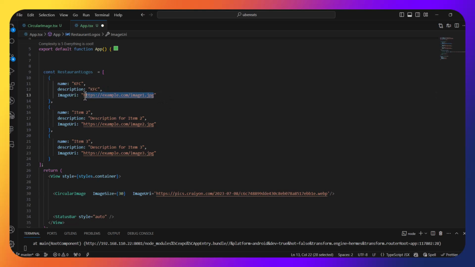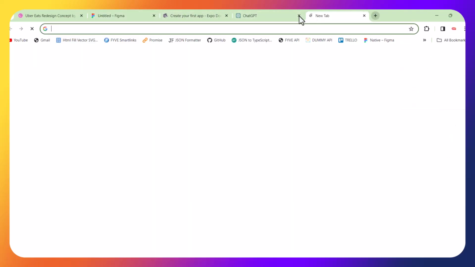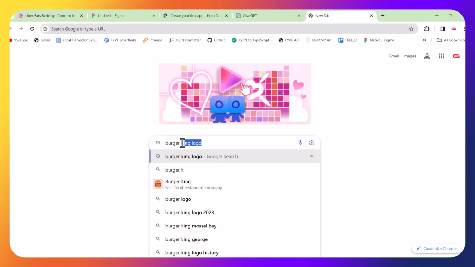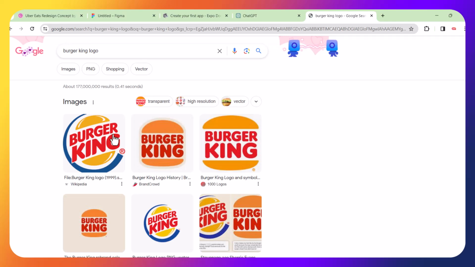And then here we are having Burger King. Burger King, and what else? The description is just going to be Burger King, and the image URI. Where's our Google? Our Google is gone. Let's go back. Burger King logo.